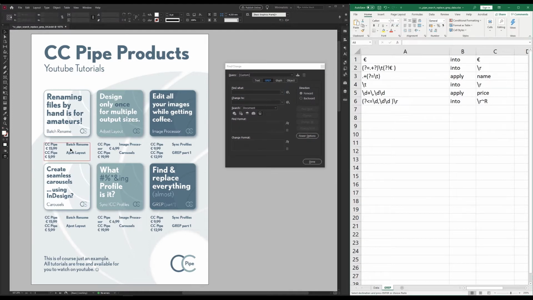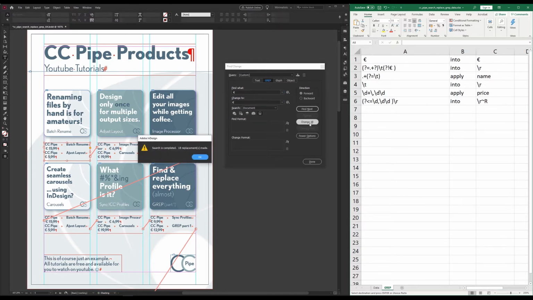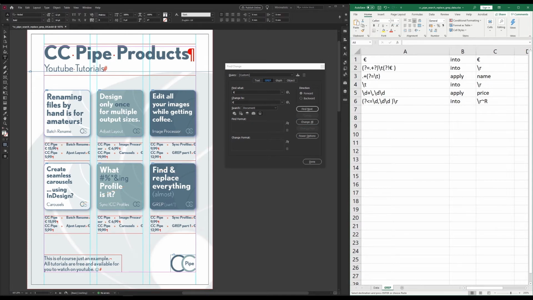First adjustment, just some general cleanup. Excel gave me a space before the euro sign, so I'll take that away by simply typing in the characters, just space, euro sign, space, and change that into euro sign, space, and press change all. When we paste in from Excel, we get tabs between columns and paragraph breaks with a new row. So that's something we can now work with when formatting.